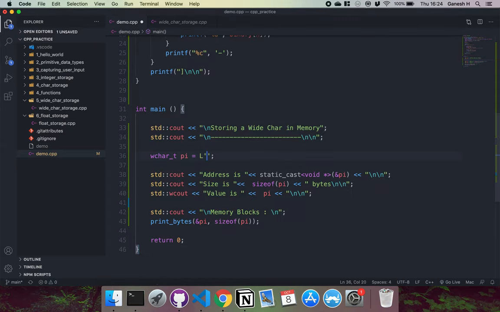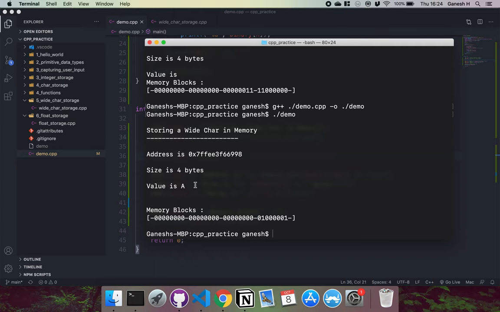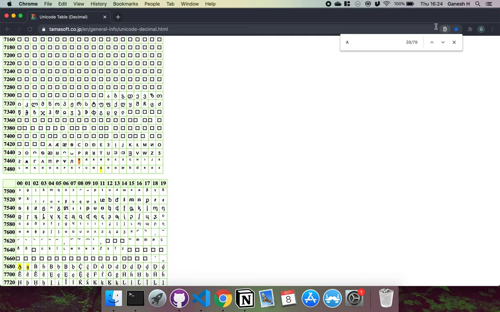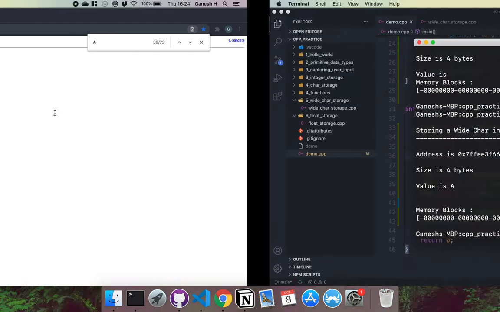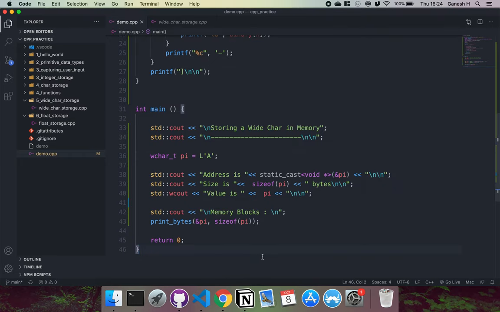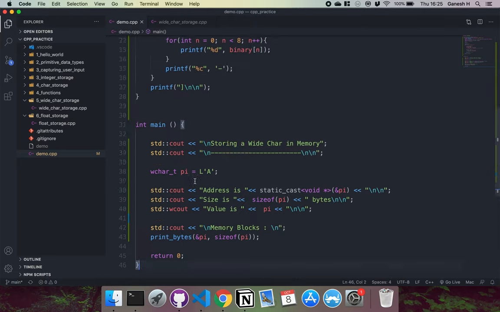But if I change it to something like A, and then compile and run this, we can see that it does get printed. Let's have a look at the Unicode value for capital A. That should be 65, and that looks like 65 in binary: 64 plus 1. So it does work, it just doesn't print to the terminal sometimes. But basically, how a wide character is stored is that its Unicode number is stored into memory as binary.